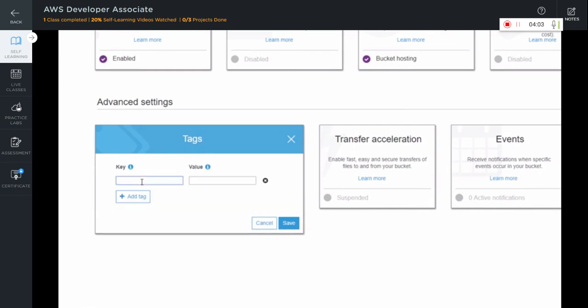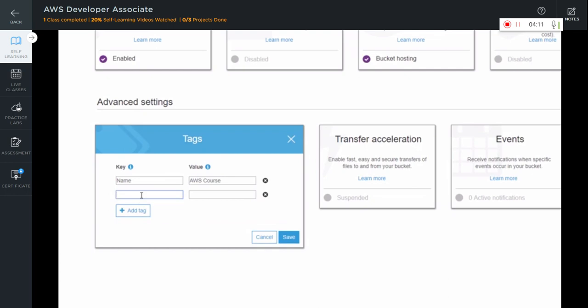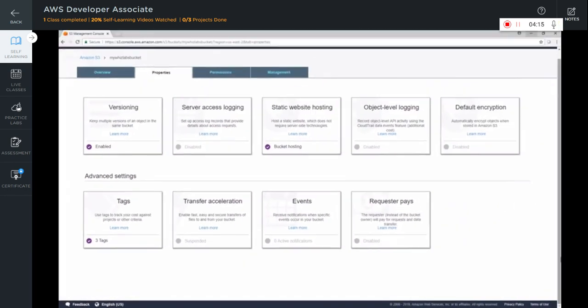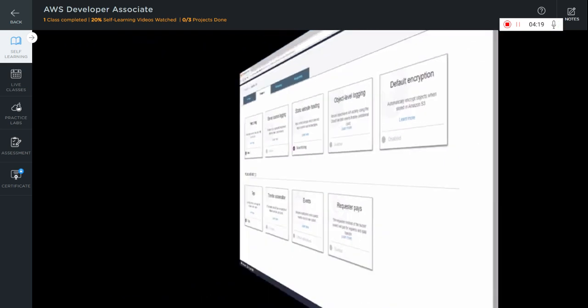For me, I'm going to add a name tag and I'm going to give a value AWS course. You can keep adding the tag as you wish. And that's it. You have successfully created 3 tags for your bucket.